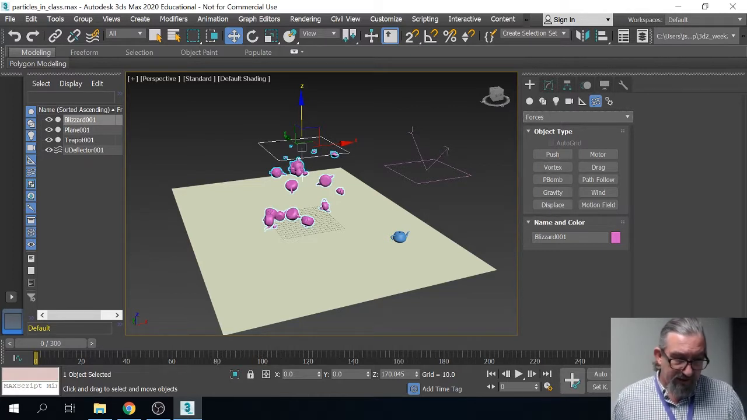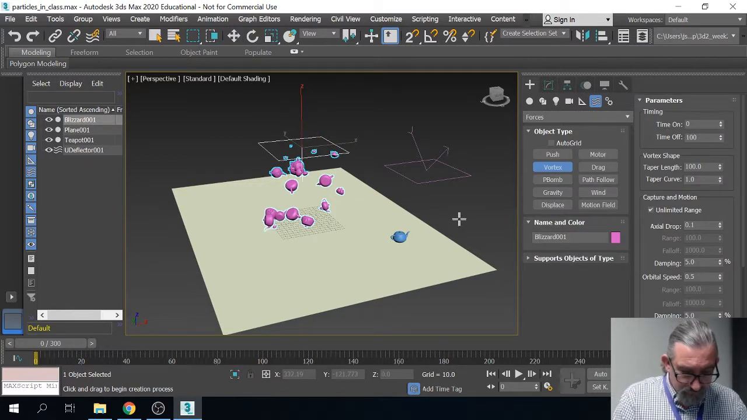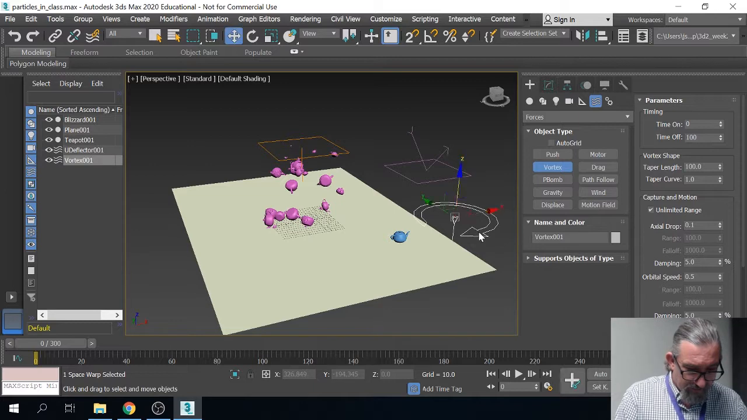Now these are things like vortex and gravity. Okay, now we have gravity by default, but if I want, I can add my own gravity. I can add wind to it. We're going to do, I like the vortex. It's good for demonstration purposes. So I'm just going to go ahead and draw the vortex.